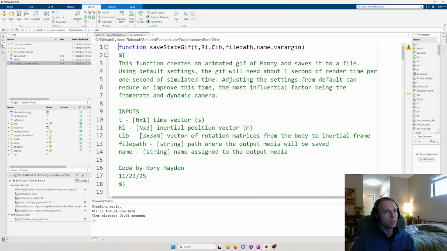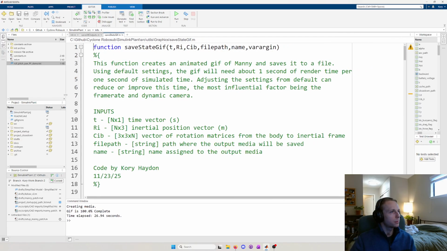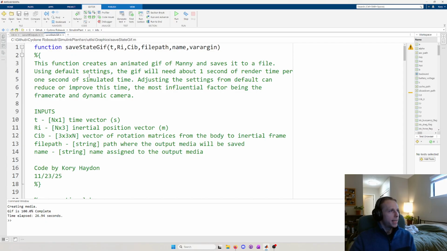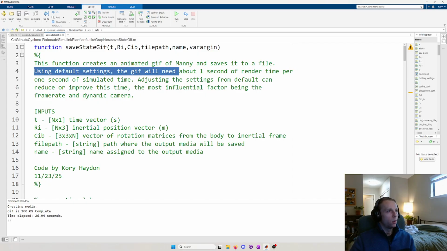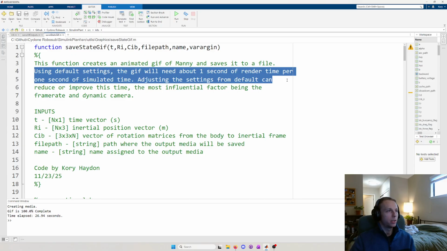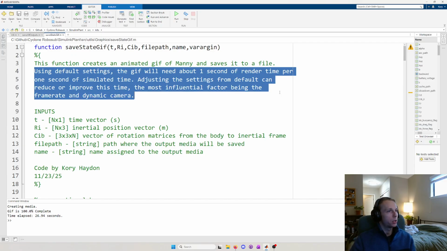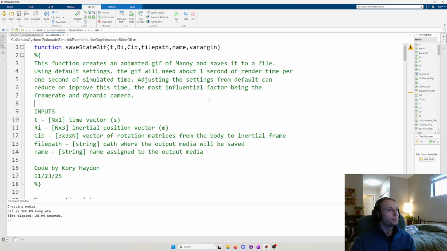All right, let me make this a little more room. So like it says, this function is to create an animated GIF and save it into file. By default, it will take about 1 second of rendering per 1 second of simulation, which I think meets my personal criteria for speed. And you can change that by adjusting the settings like the frame rate and the lighting. The GIF I showed earlier was 30 FPS. I don't want to go below that because it starts to look a little bit choppy, and I also don't want to compromise on the lighting. So that's why I have to settle for 1 second of render time per 1 second of sim time.